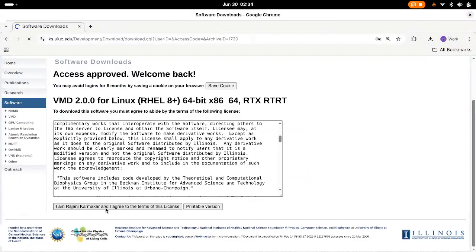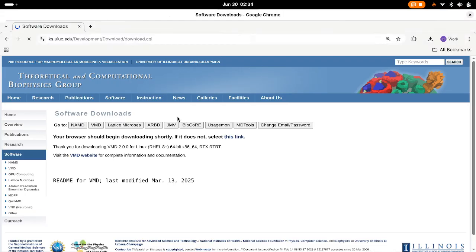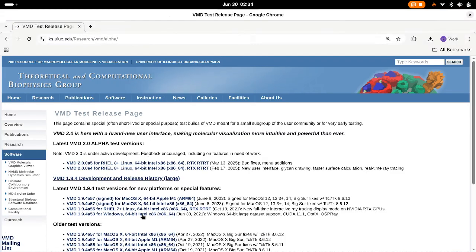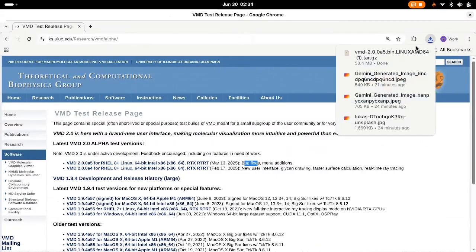So I now agree to this license. Once I do that, it takes me to another page, which is similar to the one that we have seen. It again asks us which version we want to install. Currently there are two new versions, where the last one says bug fixes. So let's just choose this one so that we have the latest one. And as you can see, it's now downloading, 58.4 MB.